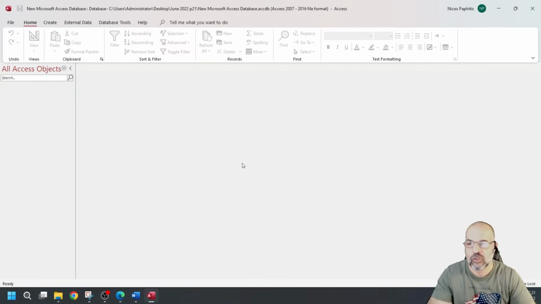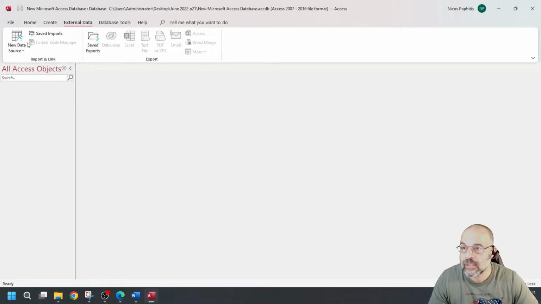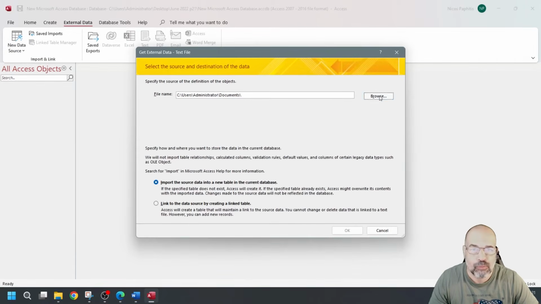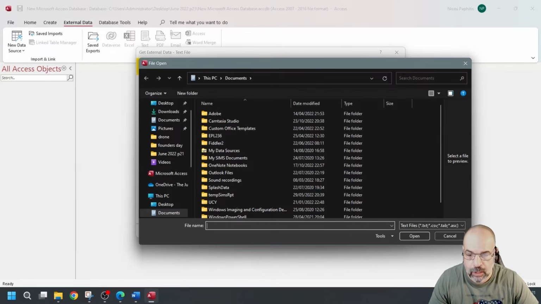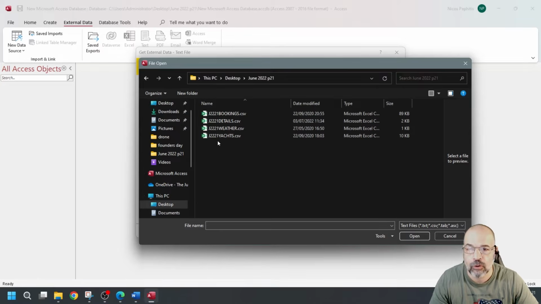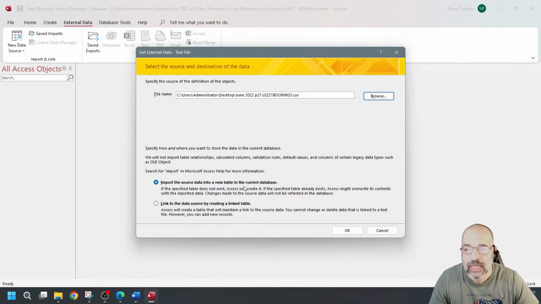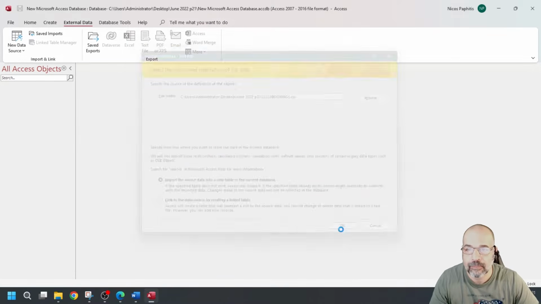So this is basically the shell. It's going to contain all of my tables. Now, first step is I'm going to go to external data, new data source, from file, text file. I'm going to browse to find the file it told me that I'm going to be using, which is in my desktop, in my folder with all my other files, J221 bookings. So I'm going to click on that and click on open. Now I'm going to be importing this as a new table in my database. So I'm going to click on OK.